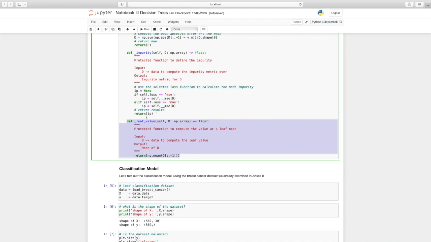The final function in our implementation just determines how we're going to compute the values at our leaf nodes. Like before, we take in the data that is passed into this node. And then the leaf node will just be the mean of the labels that are attached to this array. So it's just the final column here. We just compute the mean, and that is our leaf node.